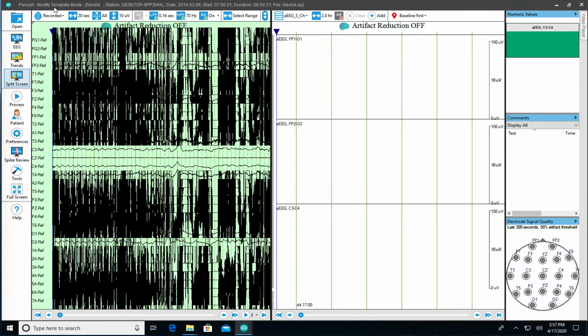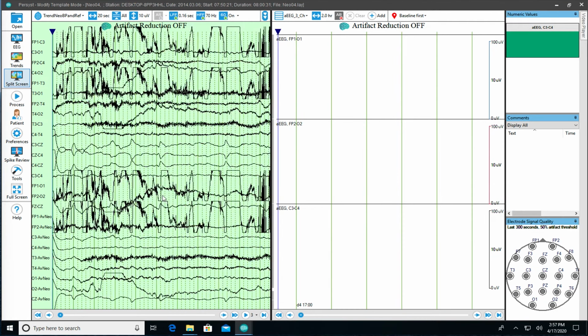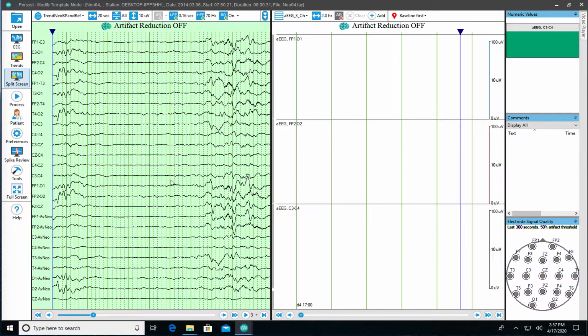In fact, I will. And now we're in this modify template mode up here in the upper left. I'm going to show my trend, Neo BP and Ref. And I'm going to just click forward in the recording. Now this one, again, is recording P3 and P4, it just doesn't have any data on it.